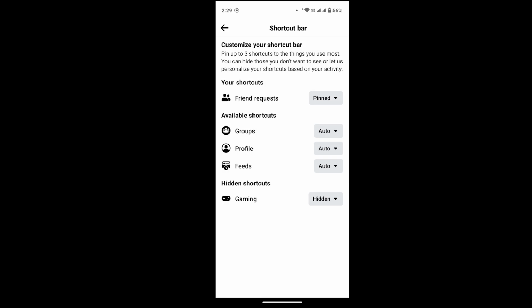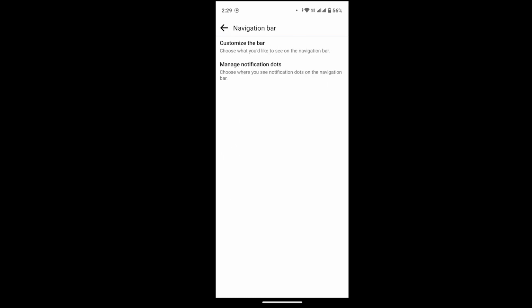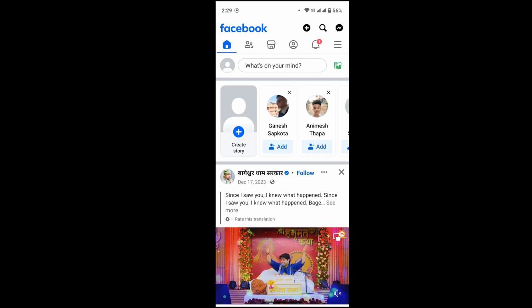So that is how you can simply customize your shortcut bar, and if you are missing any shortcut, you can simply add that to the shortcut bar. To see your updated shortcut bar, again go back to your profile, and in here at the top of the screen you will see all your shortcuts. So that is how you can simply fix the shortcut bar missing on your profile.